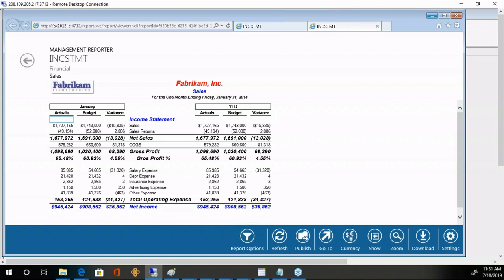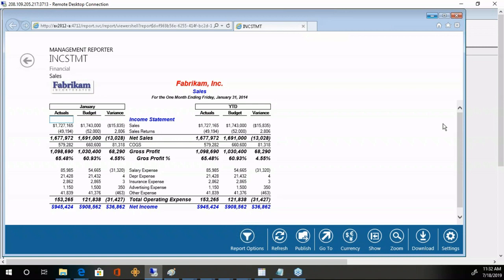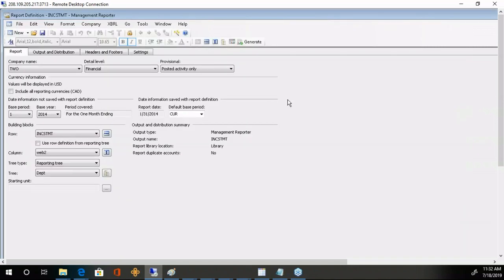All right, let's think about different column layouts here for us. So instead of actuals or budget or variances here, let's think about an income statement where every column is a different department. So I'm going to go back, I'll close this out. And we're going to do a new column definition.